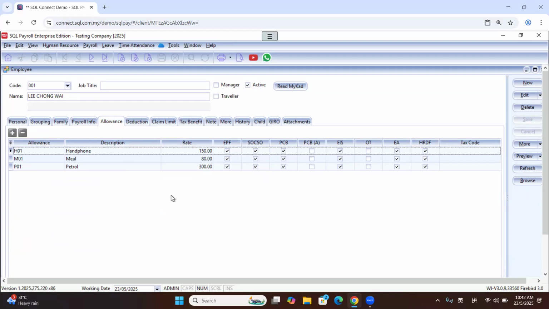Let's say the allowance is not fixed. Maybe this month the attendance allowance, he came every day, didn't take any sick leave or anything, then only this month you provide this allowance. Which means if the allowance is not fixed, you don't need to key in here. If you key in here, every month you run the payroll, it will come out with this allowance you key in and also the amount too. If the allowance is not fixed, we don't key in here, we key at another place. I will show it later.